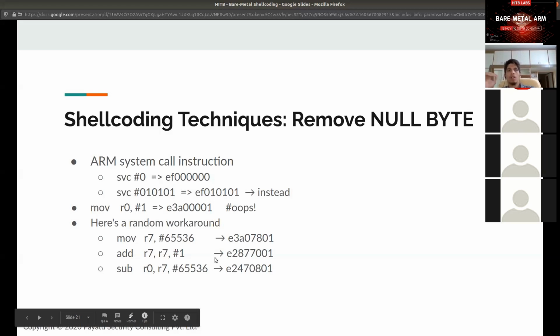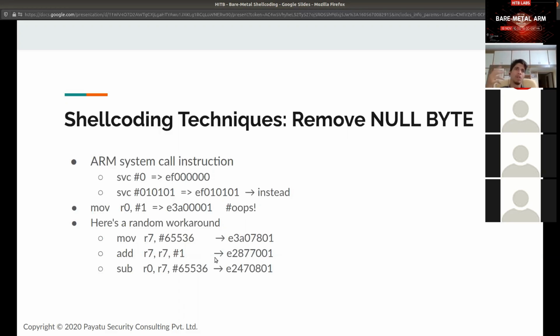If you want to put a particular number in a register, but that number has 0 in it, what you can do is put a number which is non-zero and do some manipulation on that register, so that you get a result which has a non-zero number. This is one example. If you put this 1 in R0, then you will get this instruction which has a lot of null bytes. So you have a set of instructions which will give you the same result as this, but some extra calculation effort is put into this instruction.